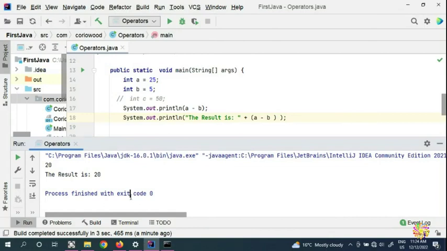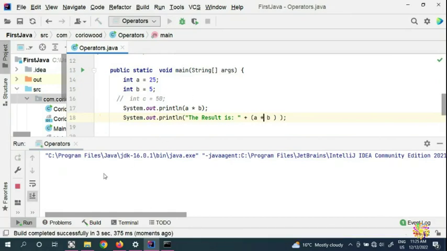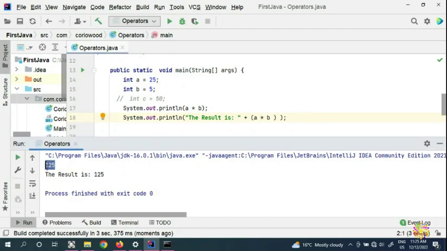Same, we're going to come here and do exactly the same. So A is 25, and what we're going to do here is put a star, and here we put a star here, and we're going to run, and we're going to do our multiplication here. So we got 125.